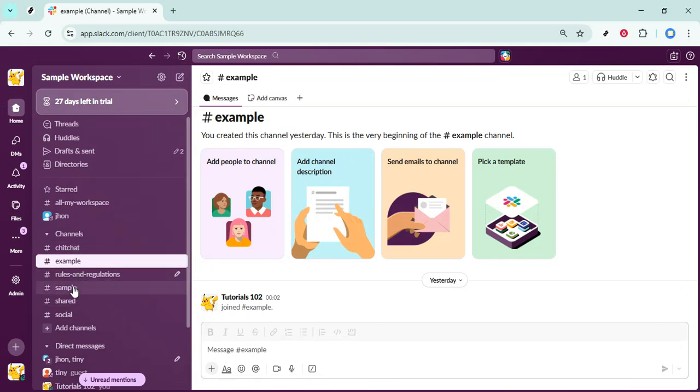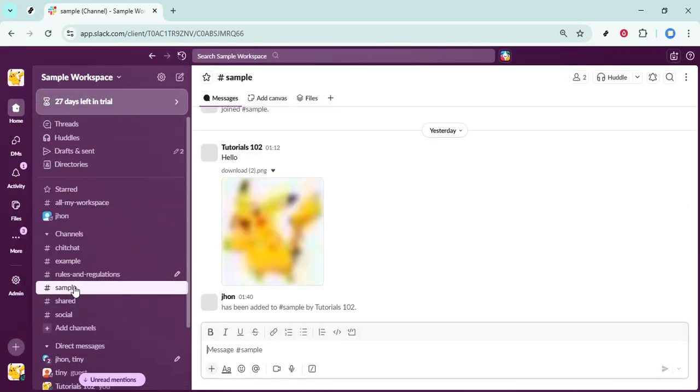Now click on the message box at the bottom of the channel. This is where you'll compose your update. A good habit is to start with a clear headline so people scanning notifications immediately understand the topic.